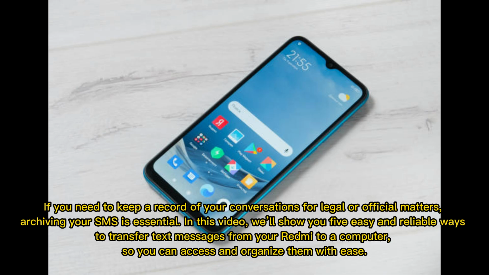If you need to keep a record of your conversations for legal or official matters, archiving your SMS is essential. In this video, we'll show you 5 easy and reliable ways to transfer text messages from your Redmi to a computer so you can access and organize them with ease.